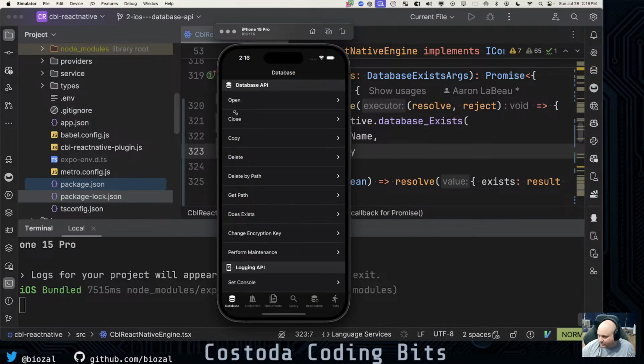Especially if you're using blobs, you could have a bunch of attachments that are stored also on disk, and you're not going to get those attachments deleted if you try to delete it yourself. So the delete by path is going to go through and delete the real database and all the junk that goes along with the database, and that's important.